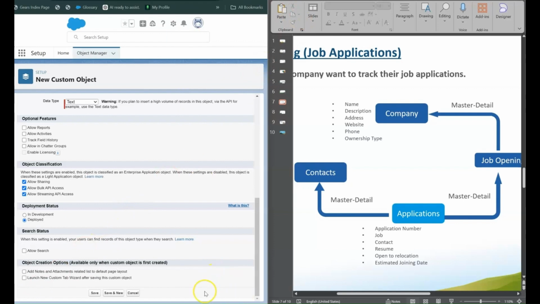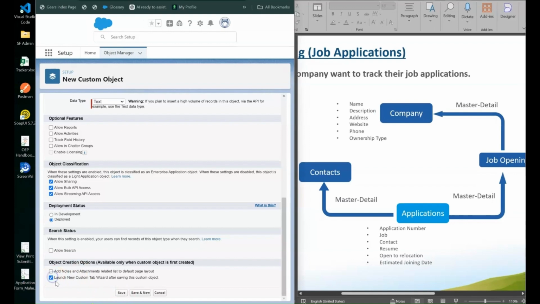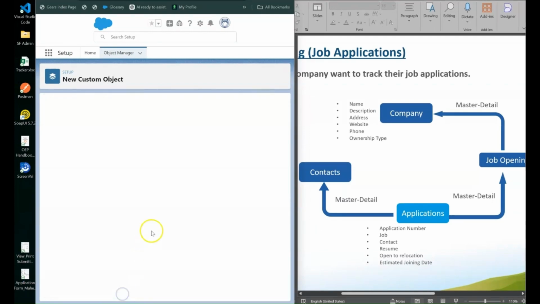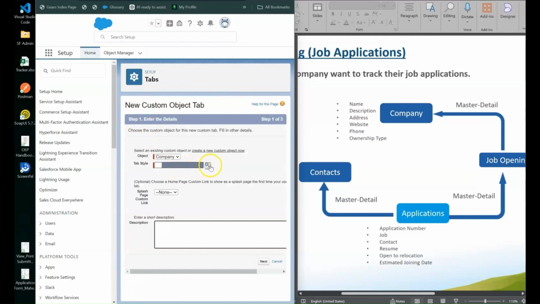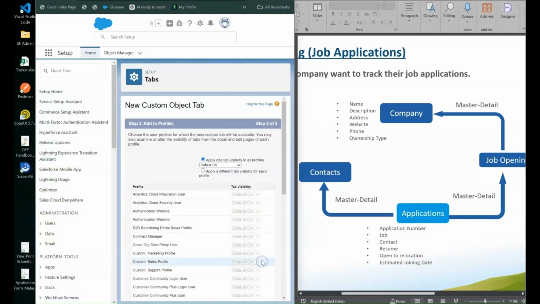And also at the bottom you can see there is a custom tab wizard. If you select this option, then a tab will be automatically created, or you can also create that later on. I will select it here because I want to create this tab. So I'll select this option and say save. Next it will ask you to select the tab picture for the tab. For companies, let me go with buildings. Looks good for company.